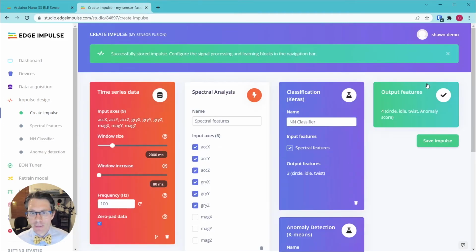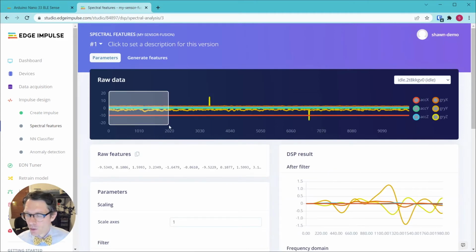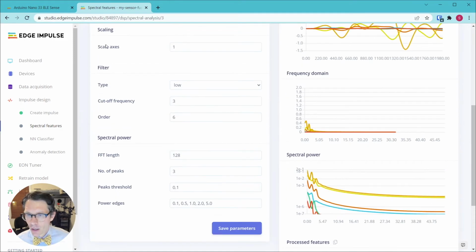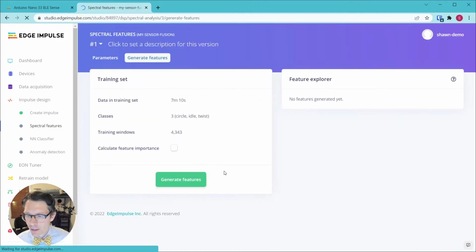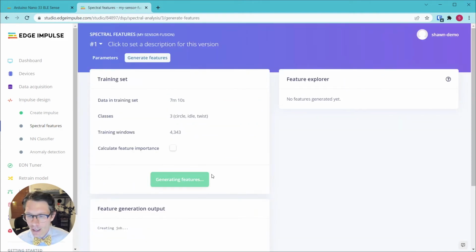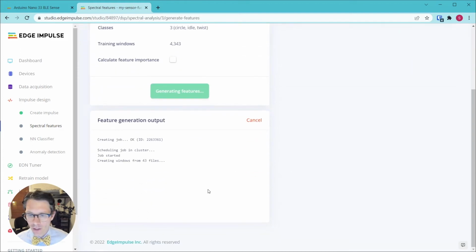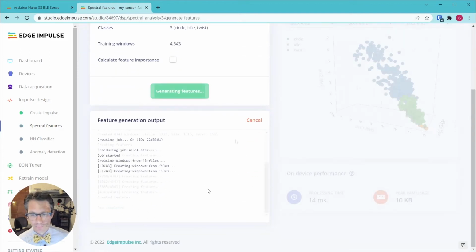Click Save Impulse. Go to Spectral Features. You can look at your features here again from your raw sensor data. Notice that the magnetometer has been dropped. All of the defaults should be good. Click Save Parameters and click Generate Features. Wait a moment while that generates all of the features.